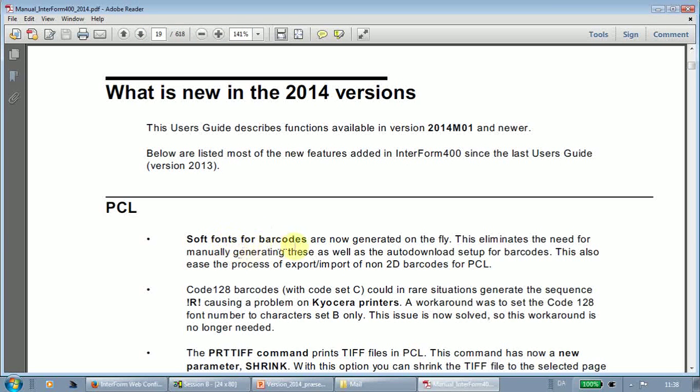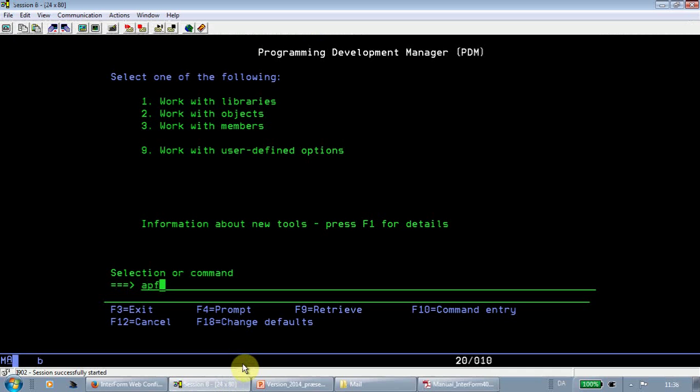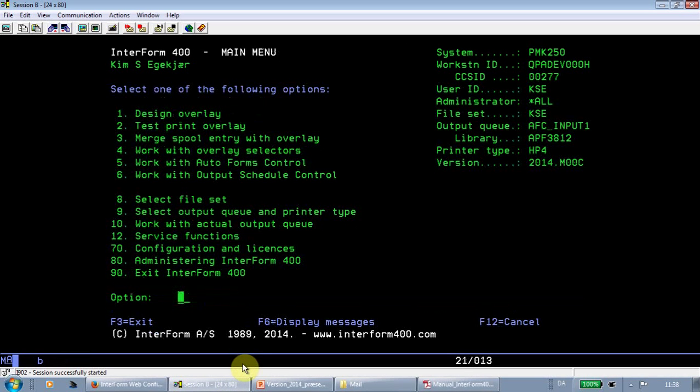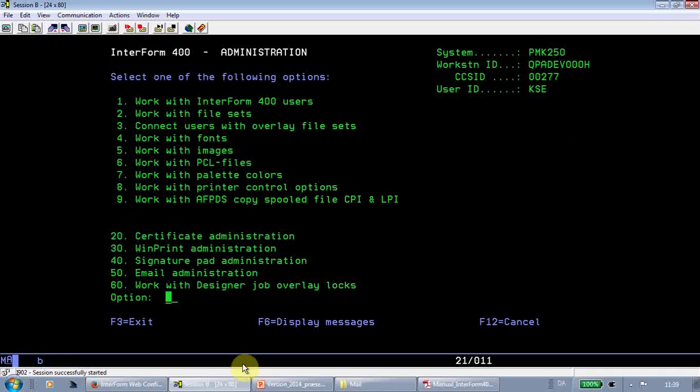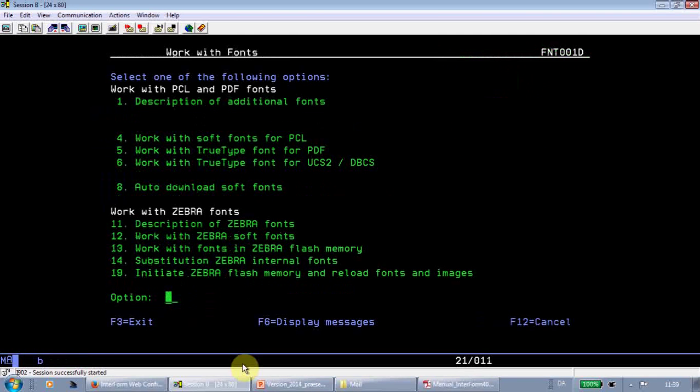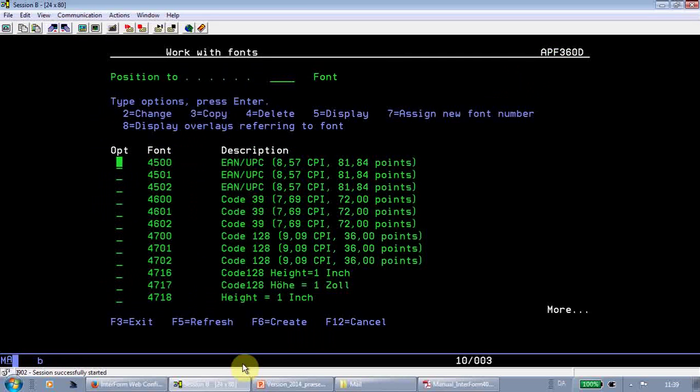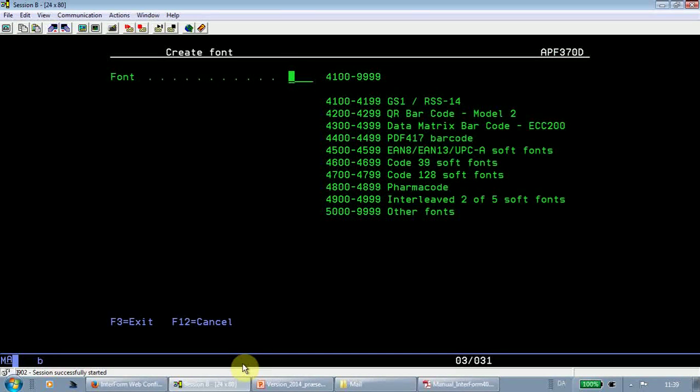So as mentioned, there are no more subfonts. Makes it much easier to use these font numbers. If you take a quick look at it, it's actually quite simple. If we go to option 80, fonts, we can create a new one with F6.